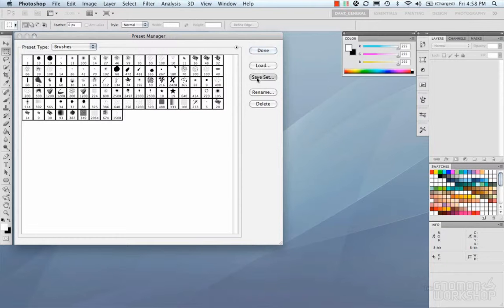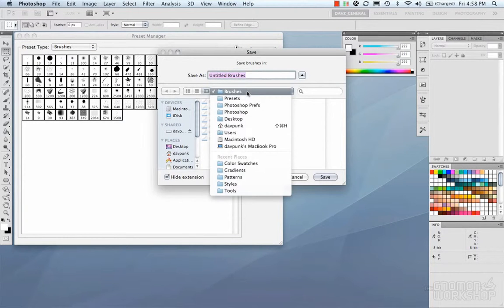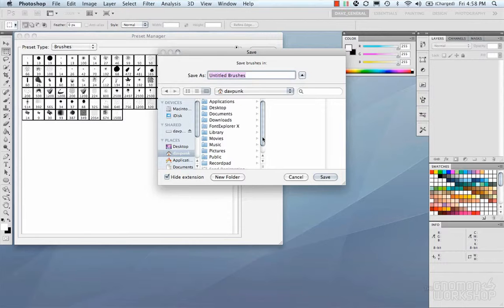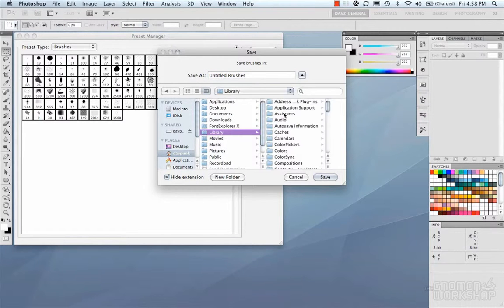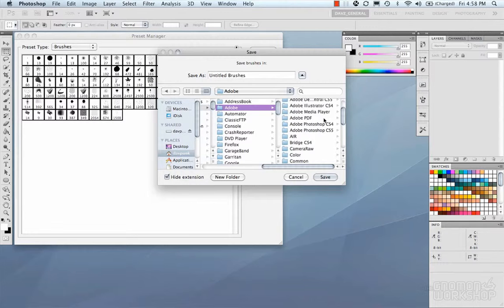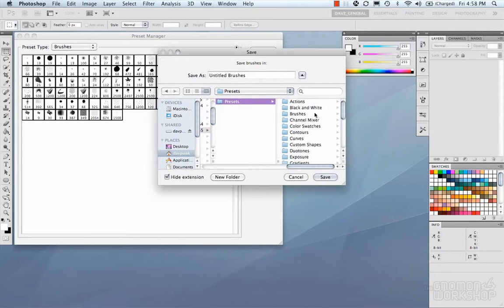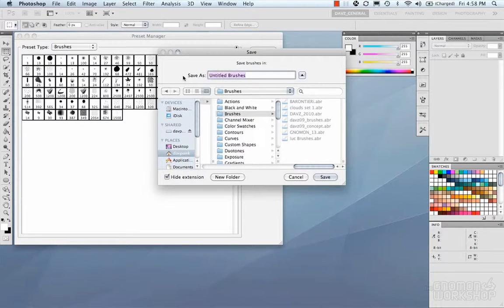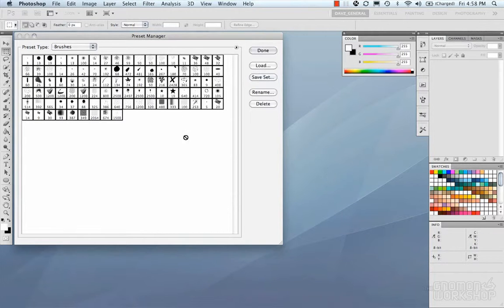and we could do Save Set. And then right away, you could go ahead and save them to your default folder if you want, or you could save them into another folder of your choice. But I'm going to save them out to the Photoshop default folder. So I'm going to go into Dave Punk, Library, Application Support, Adobe, CS5, Presets, and Brushes. And I'm just going to put these in and call this GW Demo. Save. So now if you want to load those back up, just hit the Load button.